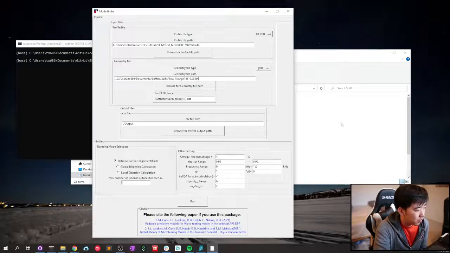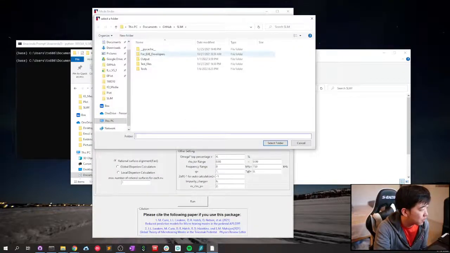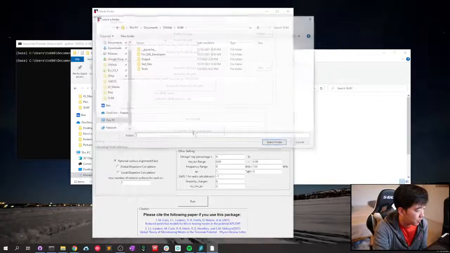The output folder, this one is the default. You can change it to wherever, of course, but I won't change it for demonstration purposes.